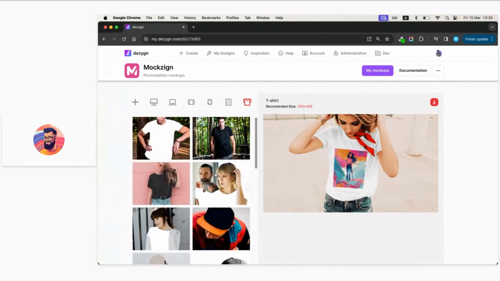So yeah, that's what Mockzign does essentially. Pretty cool software, very easy to use. It just takes a couple seconds to upload an image, and then you can apply the mockup to any design you wish. So yeah, check it out in design.